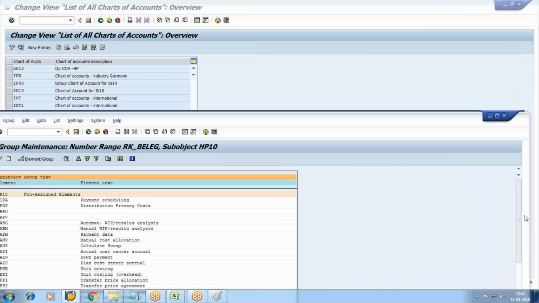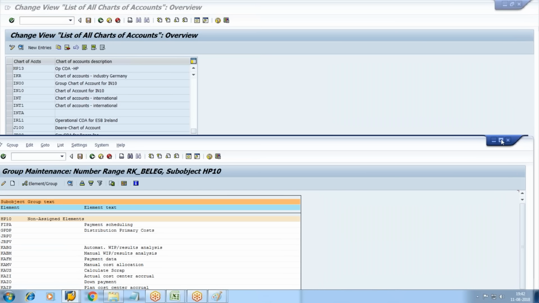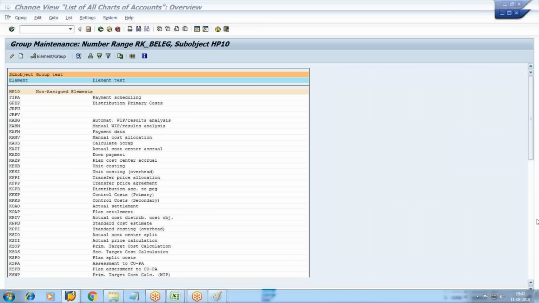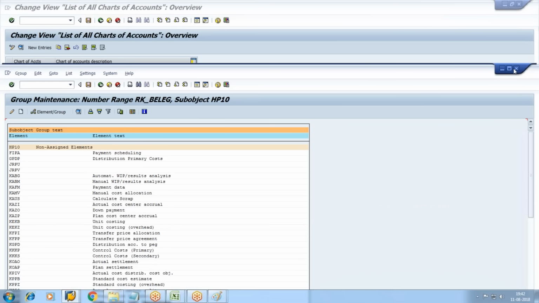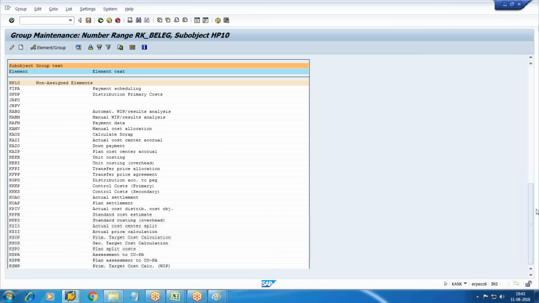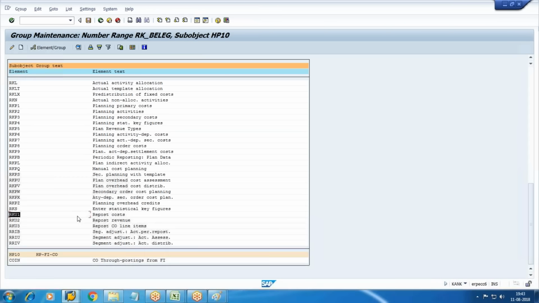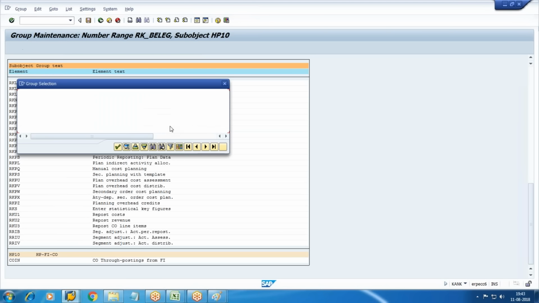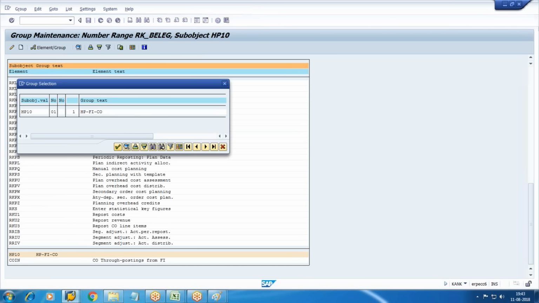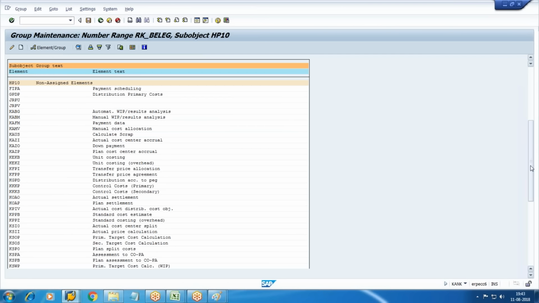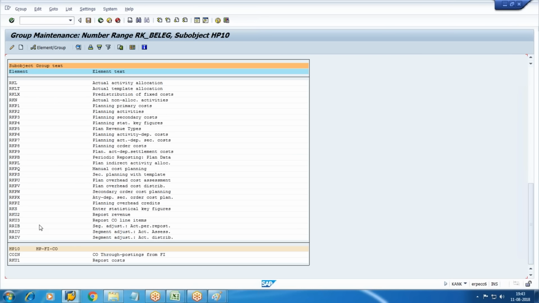Then we are going to do the cost reposting also. Repost CO line items. You just add those also. Like I'm going to add this repost cost RKU1. Select assign. RKU3. Repost of CO line items.